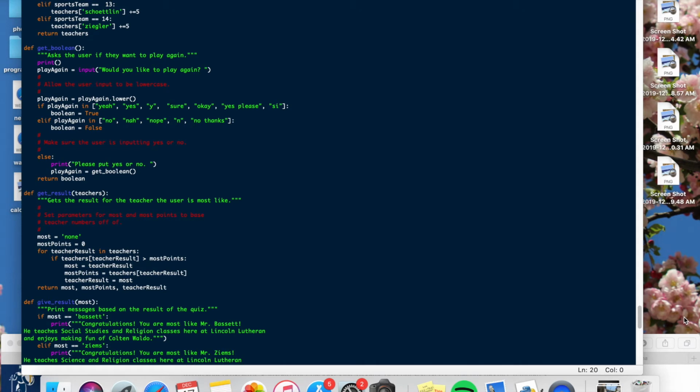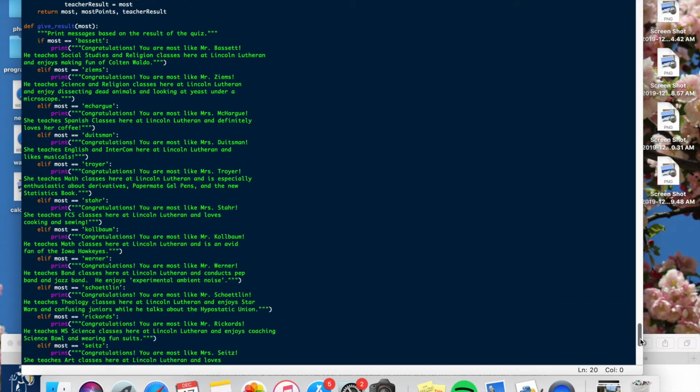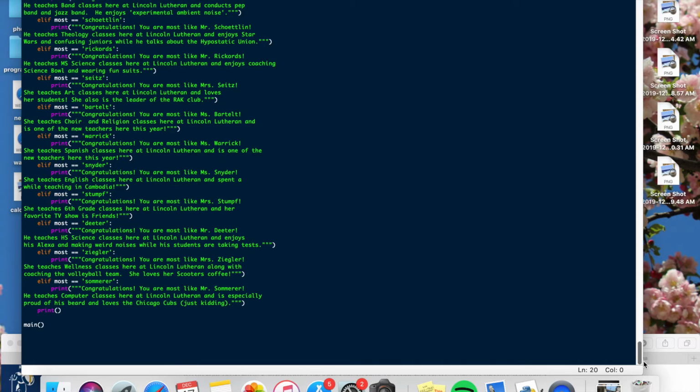Okay, and then the get boolean procedure basically says, it's like the would you play again, and if they answer yes, then it's going to run the program again. As you can see, boolean equals true, so then up in my main I have if boolean equals true, then run the main. And then if they say no, it says false. If they say anything else, it'll just check to make sure that it's yes or no. And then this is where I print the results.